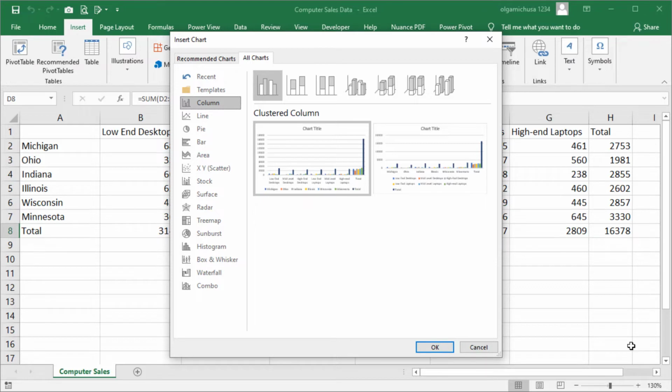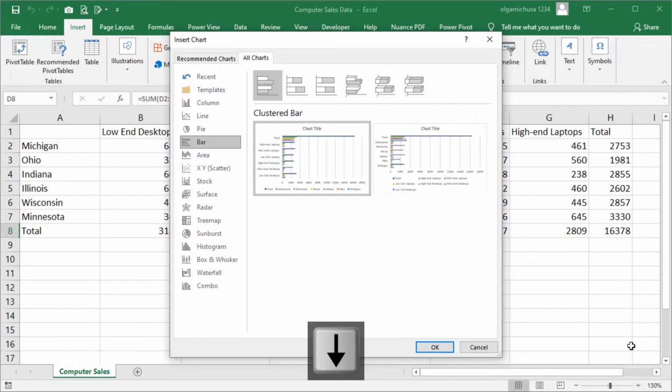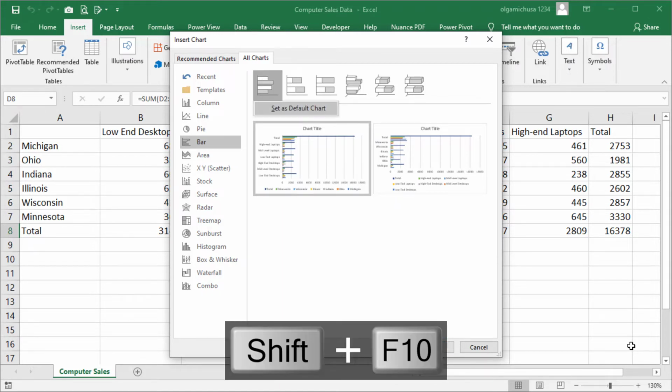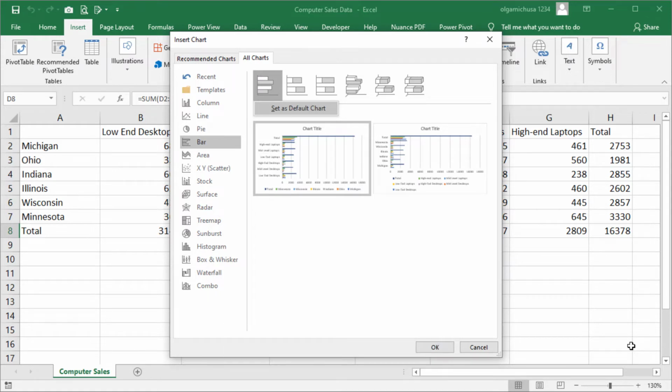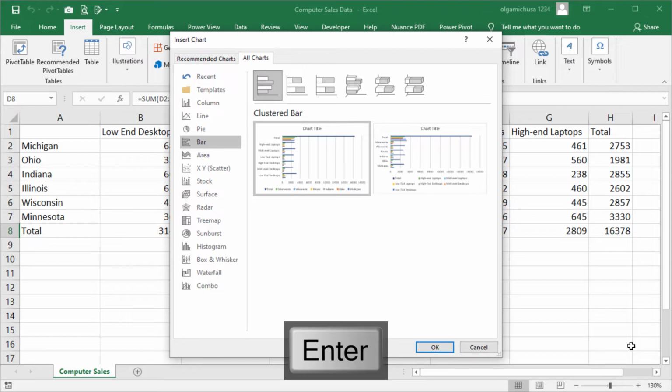7. On the keyboard, press the down arrow key to move down to the bar charts category. 8. On the keyboard, press the Tab key. Excel selects the clustered bar chart. 9. On the keyboard, press the Shift key and the F10 key at the same time. A context menu appears with Set as Default Chart as the only menu item. 10. Press the Enter key. The Enter key is the equivalent of pressing the left mouse button.